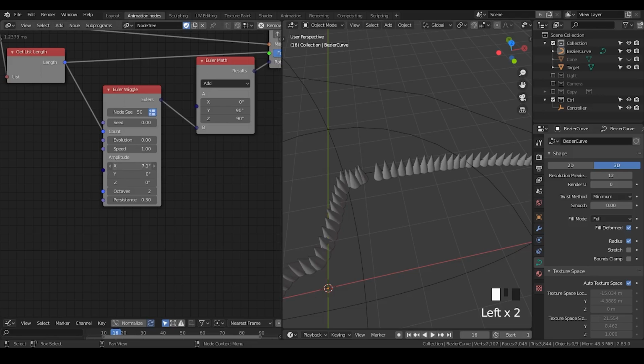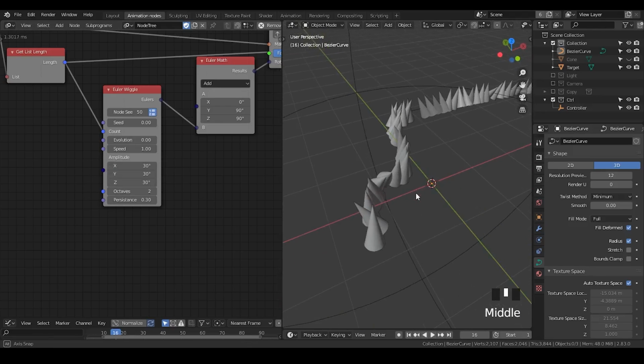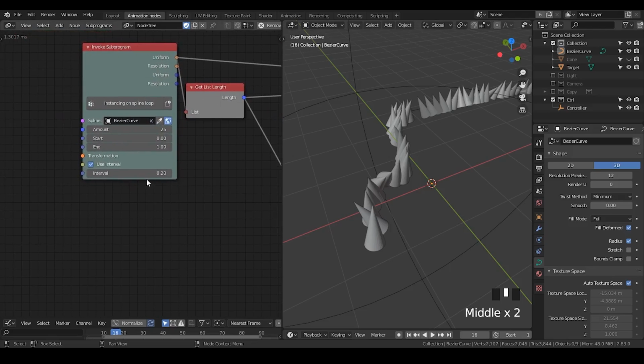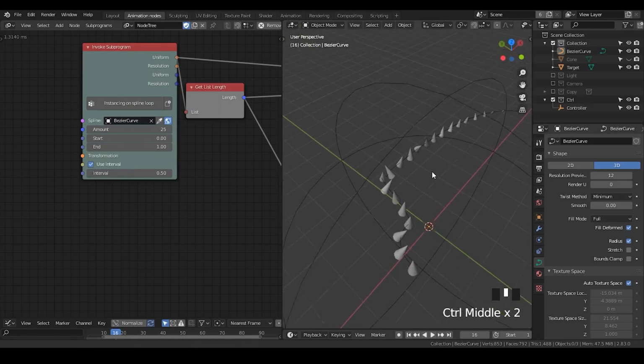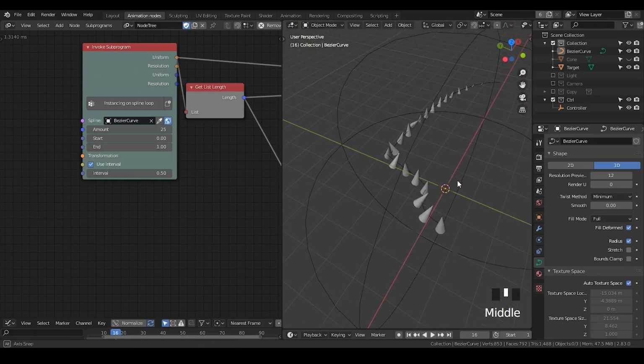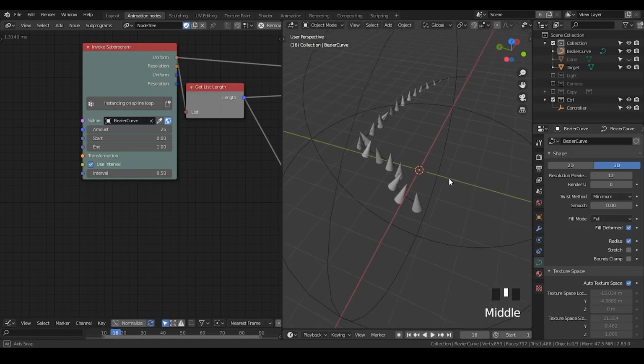So in this case, you just give whatever value that you think is nice. Maybe 30 for all of them is good enough. Just giving some variation, I think it's good enough. Let's change the interval to maybe 0.5. I think this is good enough. This is one part.